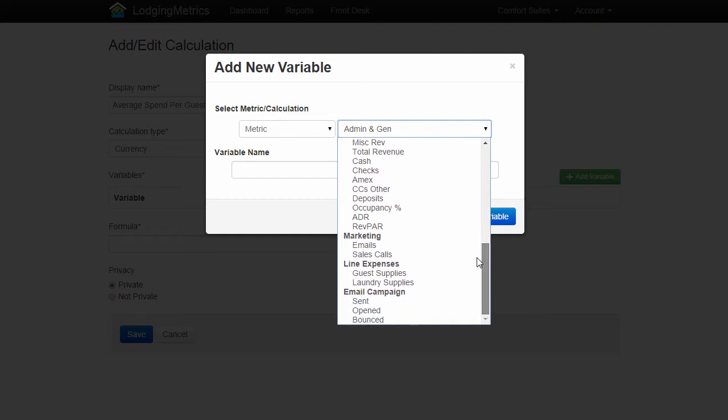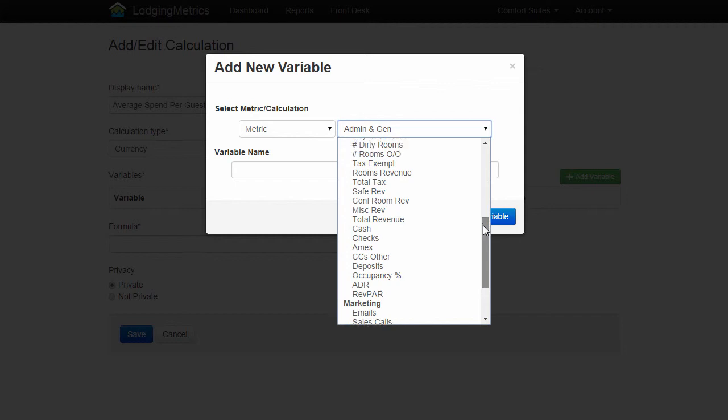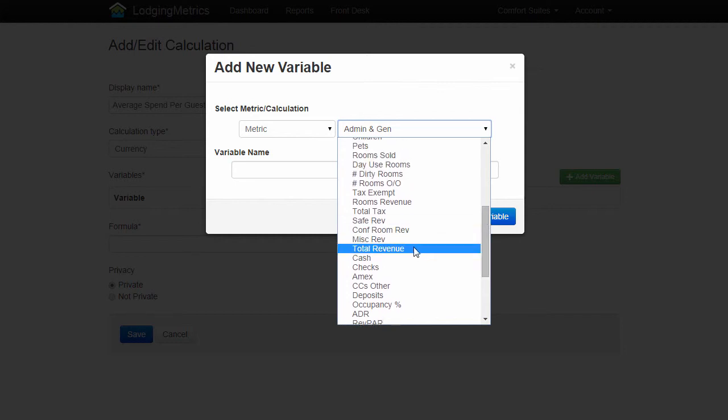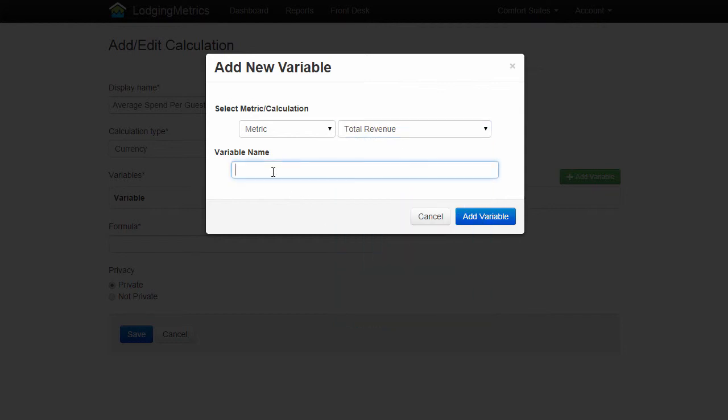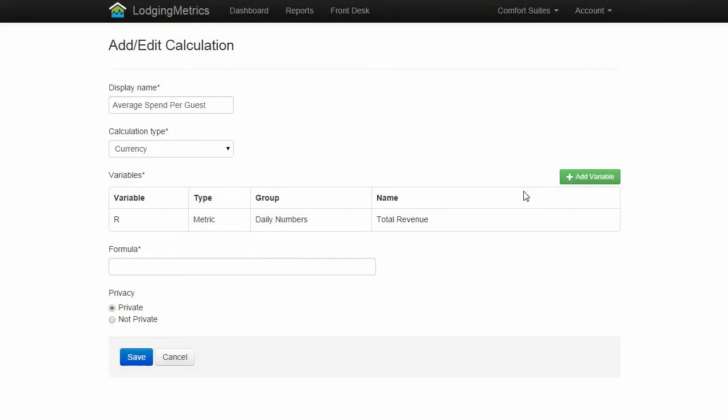We'll set the variable type to metric, then select the total revenue metric from our Daily Numbers metric group. For the variable name, let's type R, although you could name it however you like, then click Add Variable. Let's repeat the process for adults.